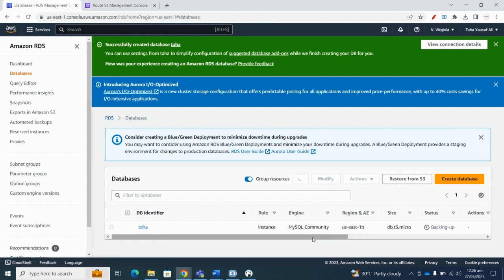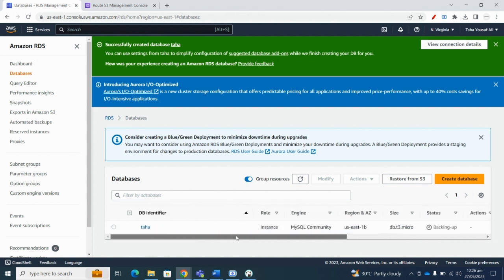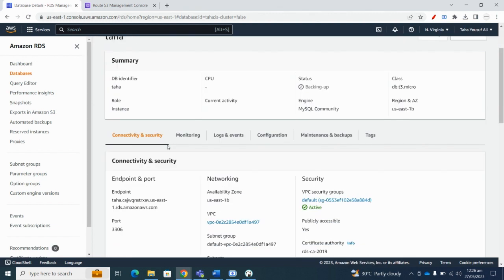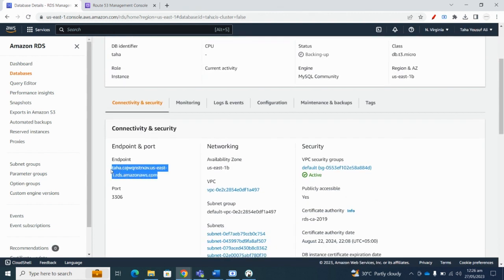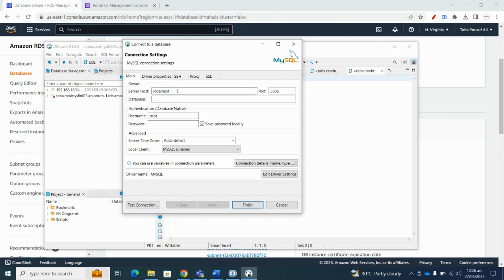Now let us fetch the connection endpoint. So we can just click over here, and this is our endpoint. This is the port. We'll just come over here and select MySQL from here. This is our endpoint. This is the port. It is just a default port.